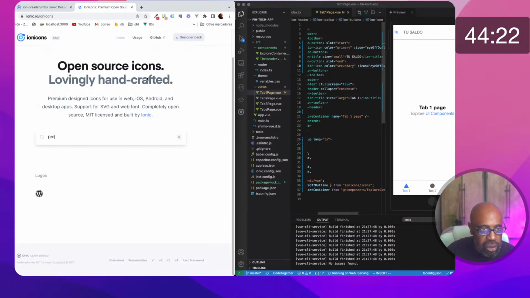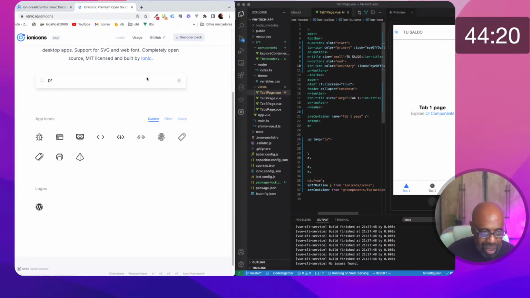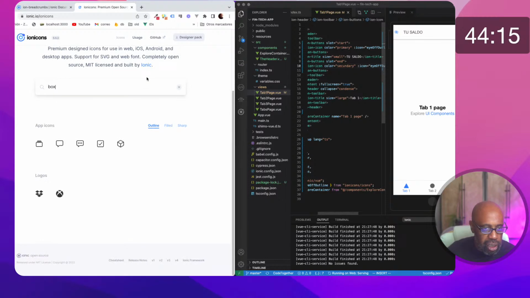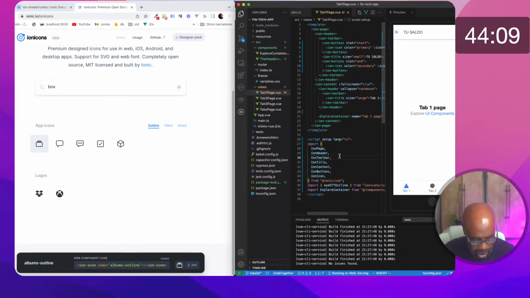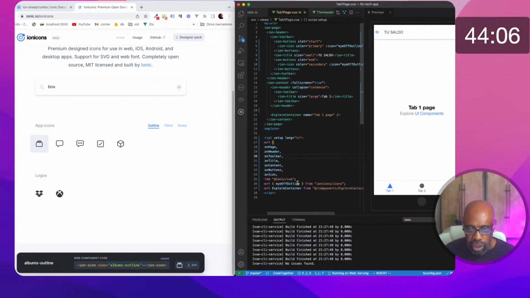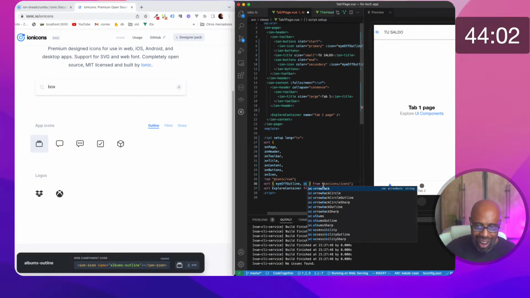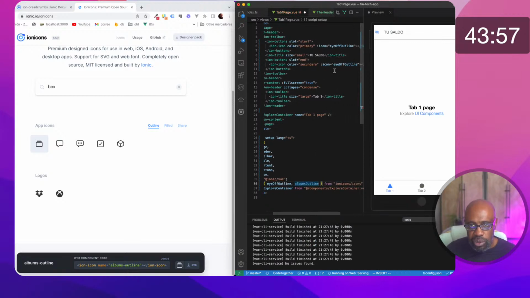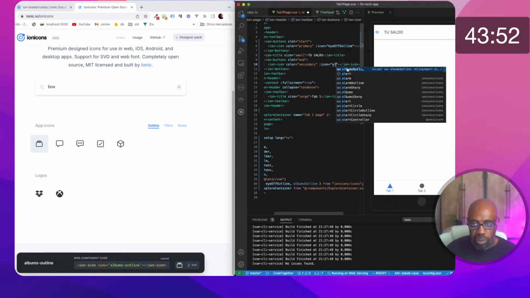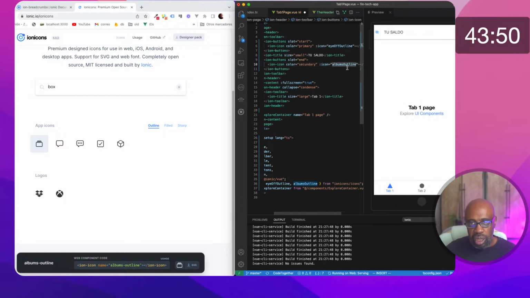What is that icon actually? Box icons. Yeah, I can put this one, whatever that is. Albums outline. We'll import that. We're going here. There's the clock. This is using TypeScript. It forces you to use TypeScript, which is great. Let's put here albums outline. Color secondary.